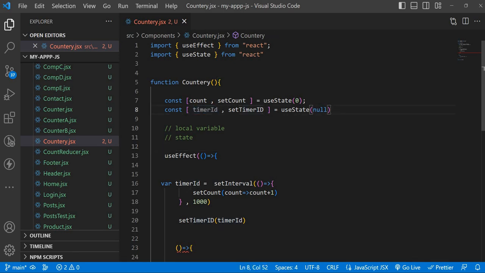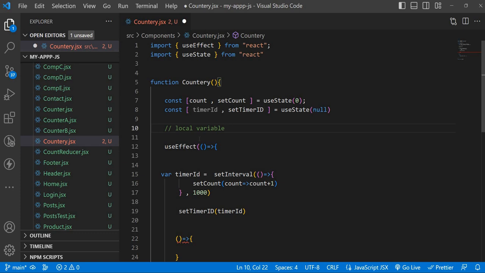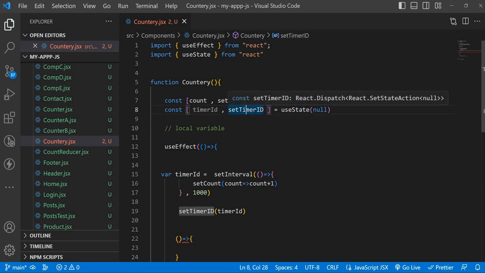That's unnecessary, because whenever you update the set timer ID, it will trigger another re-render. That is not required for us. So in this situation, storing the timer ID in the state is a wrong option. You can store it, but it will unnecessarily call the re-render, and there is no use in storing timers in the state. That's why we are not going to prefer it.